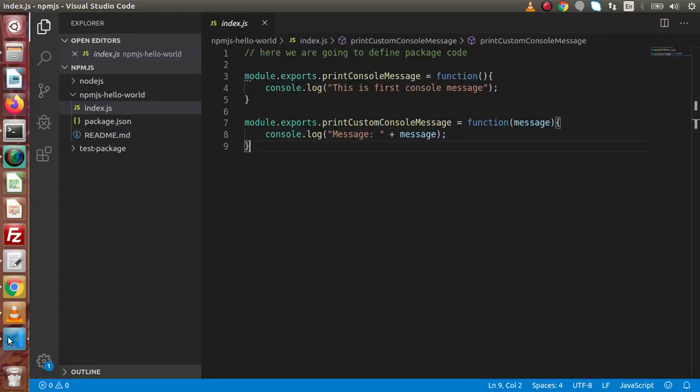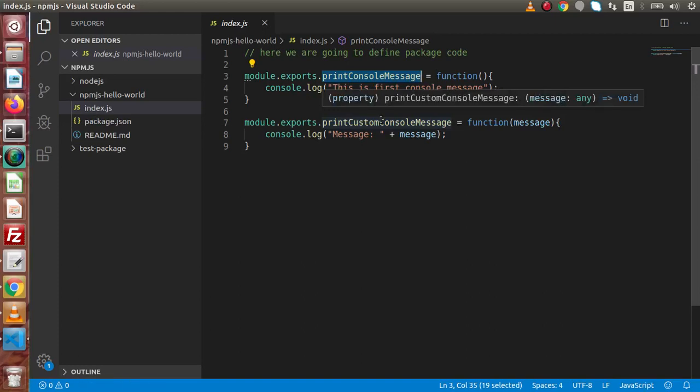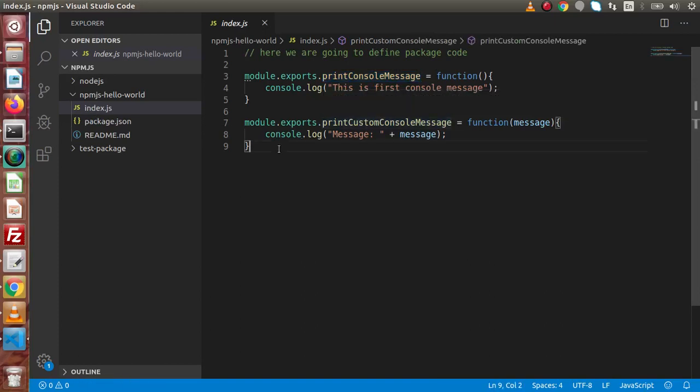If I go back to the editor, Visual Studio Code, these are the available functions called print console message and print custom console message. This is the package we have developed so far and stored inside the npm.js user account. Now inside this video, we are going to develop a package with more settings. Settings in the sense that we are going to make some functions which manipulate string values. Let's say that we want to find the string length. So we want to make a method.